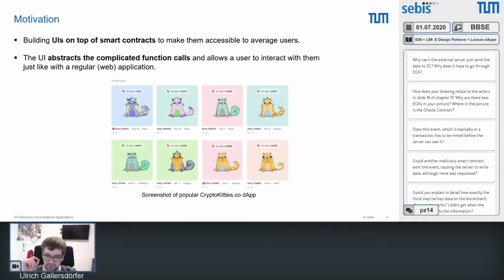So this is a screenshot from the popular CryptoKitties D-app. And that was a hype at the end of 2017, where people bought these cats and sold them for a lot of money. I think the most expensive cat was traded for $100,000 on the blockchain because they thought maybe that it would be worth something in the future.